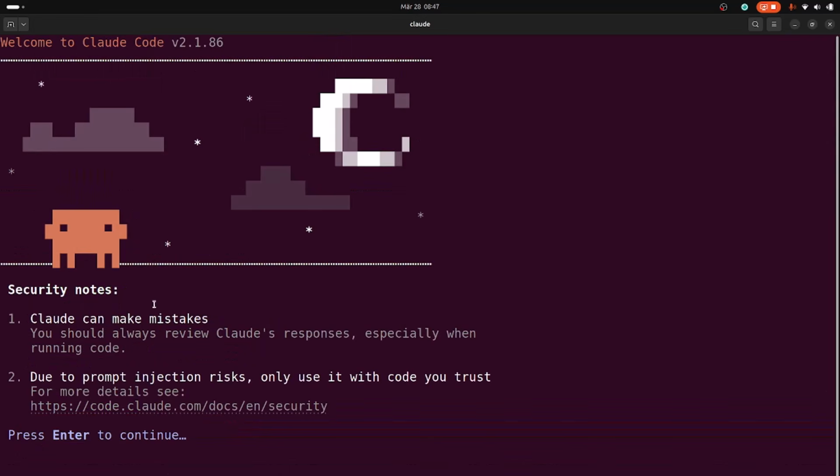And then you can see this kind of interface. If you don't have the Claude subscription or Anthropic subscription, it'll ask you to provide or sign up with the Anthropic API key or your Claude subscription. So you need to do that in the middle phase. And once you're logged in with your Claude Code or Anthropic subscription, then you will see this kind of window. Here it says Claude can make mistakes due to prompt injection risk. Only use it with code you trust.